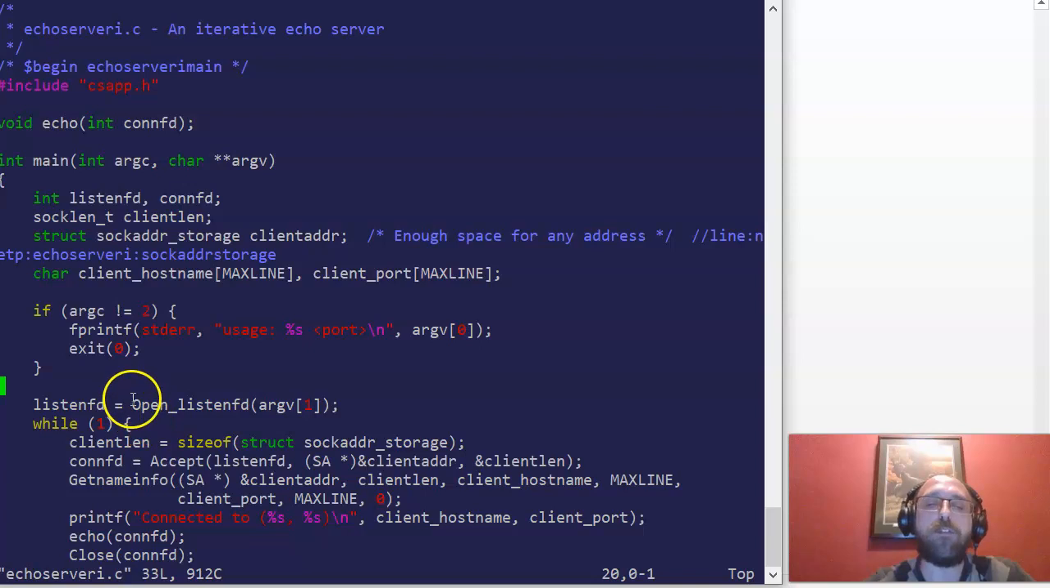So we use open_listenfd. This is also in the CSAPP library, just like open_clientfd. We pass it argv[1], which is the port number, and it will do getaddrinfo, socket, bind, and listen, and return the listening file descriptor. Again, we can't read from that or write to that, but we can call accept on it. So in a loop, we will.